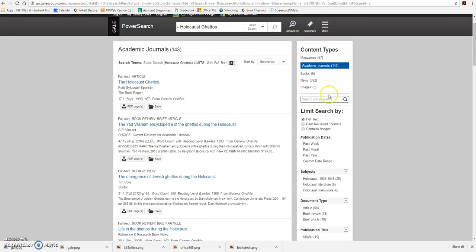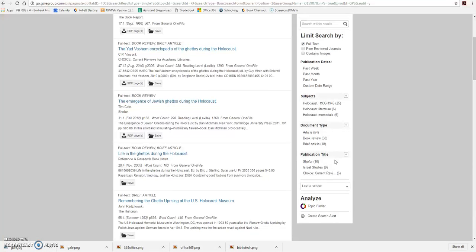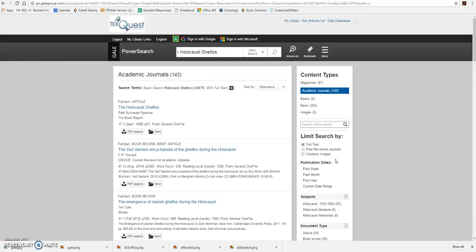You can also continue to limit your searches by something that is peer-reviewed. You could limit it by topics, document types. You could do a custom date range if you want something fairly recent, that kind of thing. So you can do some limitations. So once you find something you might be interested in, you can click on the article.